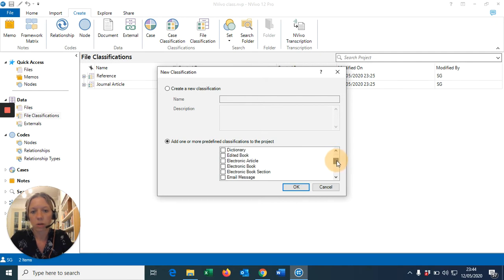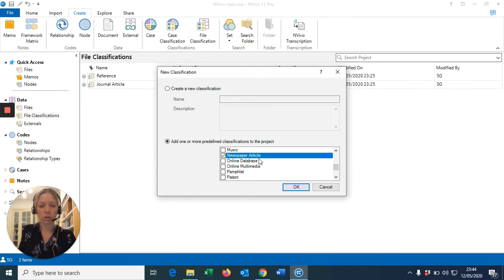So maybe we can also see if there's a category newspaper article. Yeah, so we have also collected newspaper articles. We have this article from the Los Angeles Times, for instance. So let's click on OK.